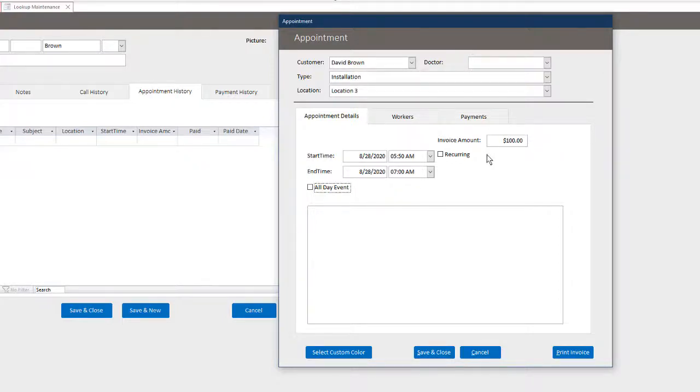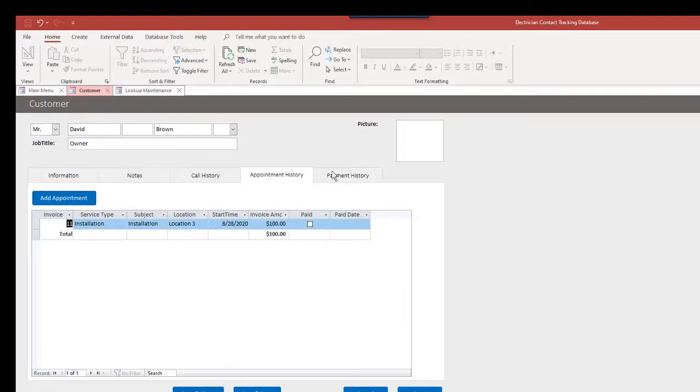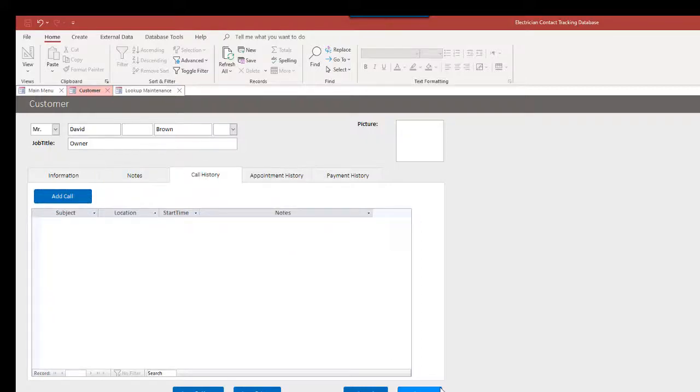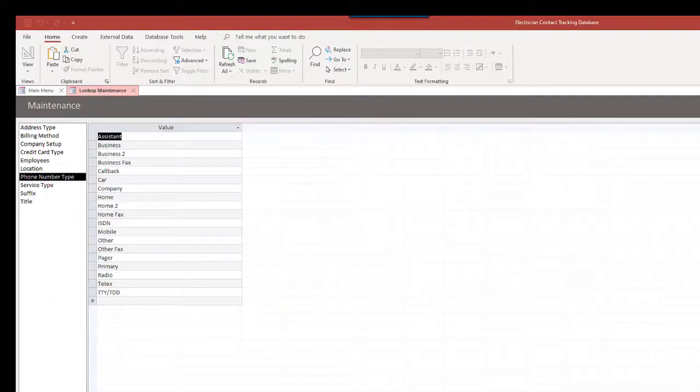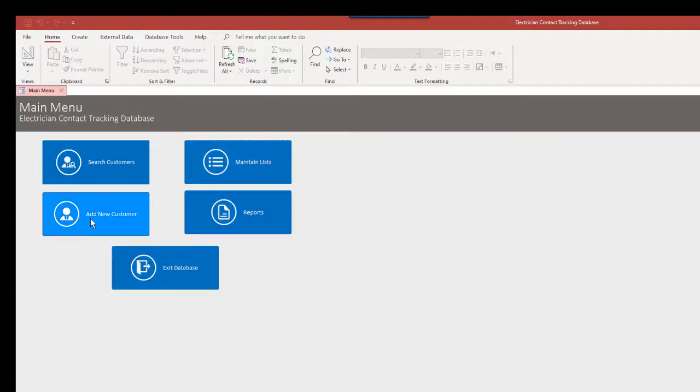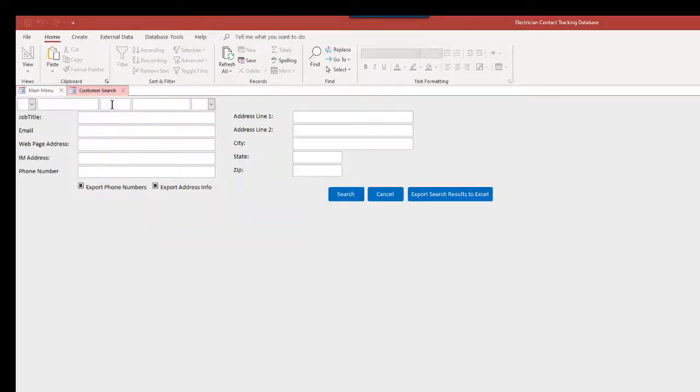Okay, that invoice amount, again, you can put notes in there. So we've got the appointment set up. Payments we already saw, call history. So let's go ahead and save and close this. Close the maintenance as well. Then that's actually pretty much it, because you can search customers here too.